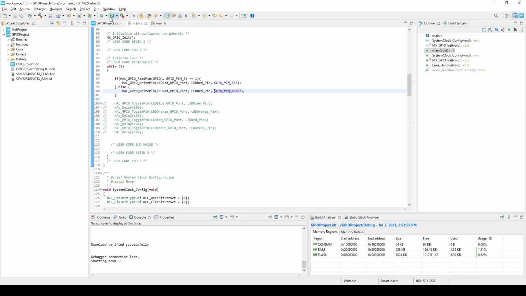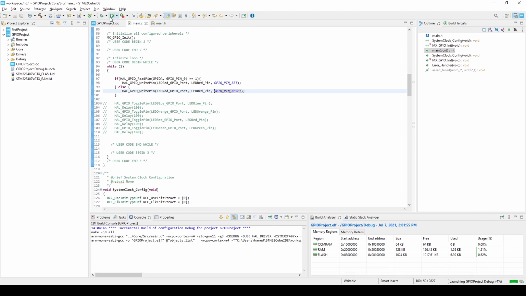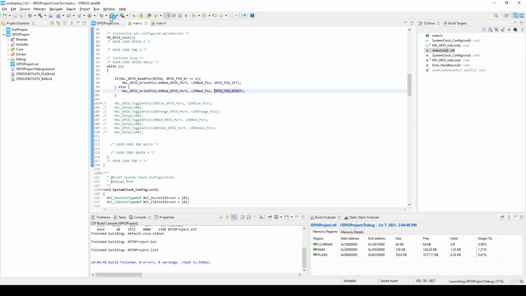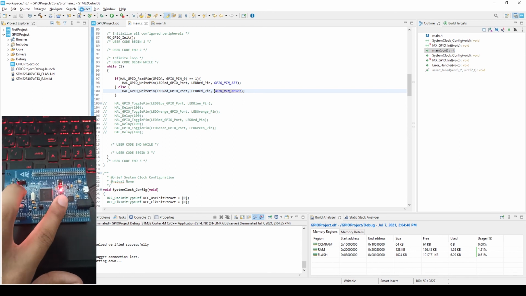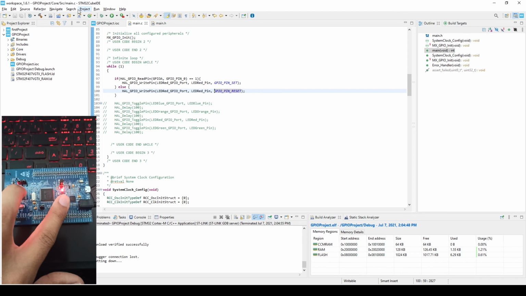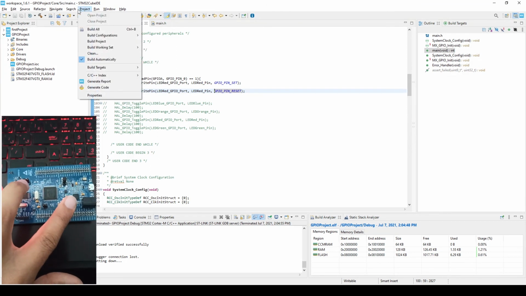So let's run this line of code. Okay, now let's try it. So when I press this button, it will turn on the LED, and when I release it, it will turn off the LED.